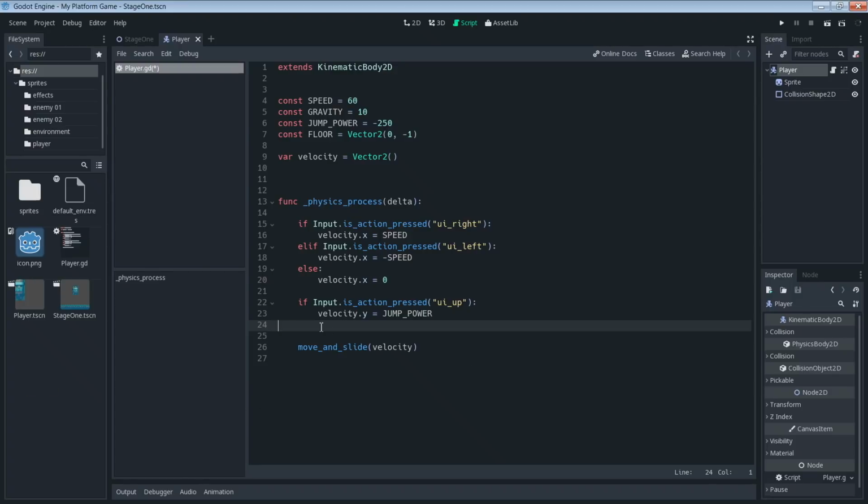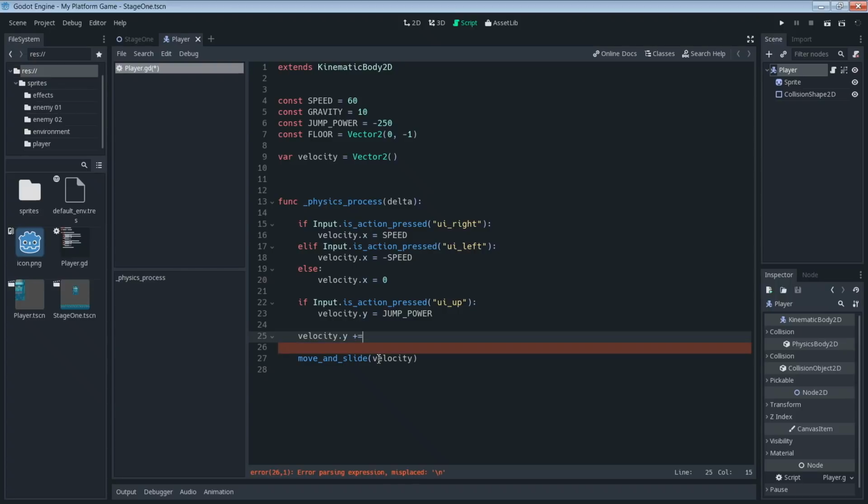Okay. We're going to implement our gravity. So we're going to say that every frame, right, this physics process is what happens every frame, by default 60 frames per second. So every frame we want velocity dot y, going up and down, to be equal... Okay, well, let's do this. Velocity dot y equals velocity dot y plus gravity. So that means every frame it's going to add 10 to our velocity.